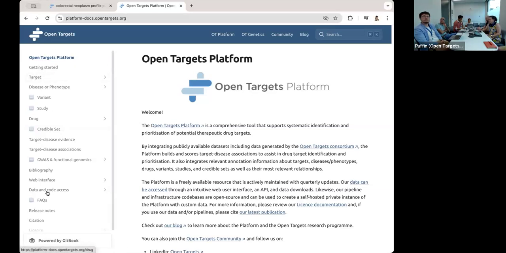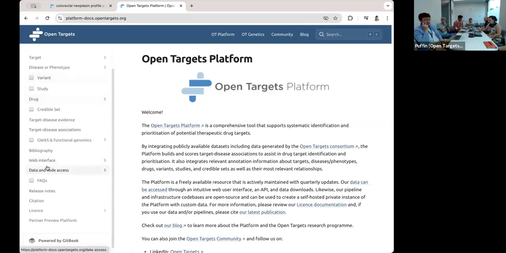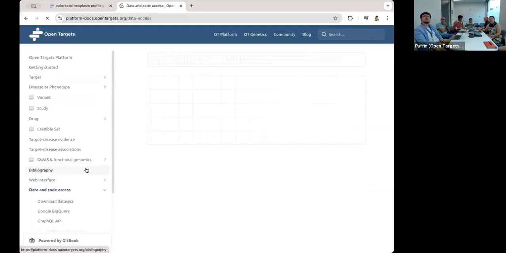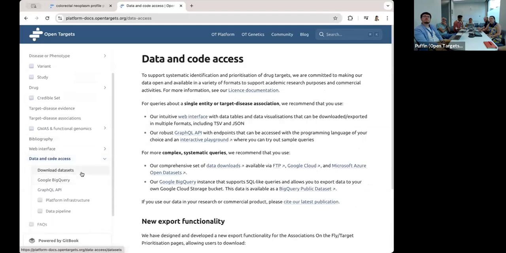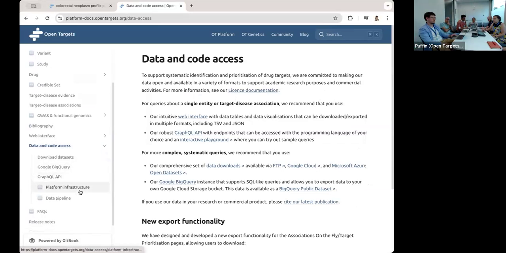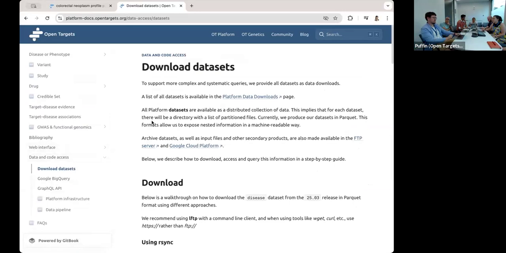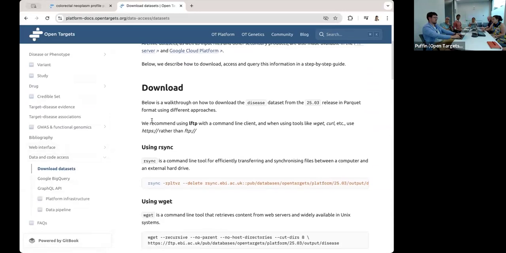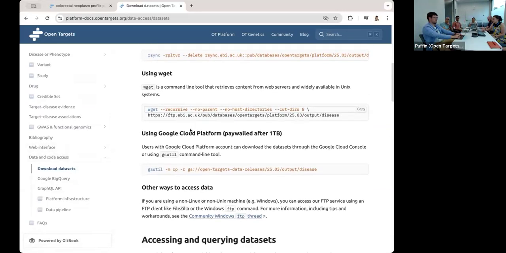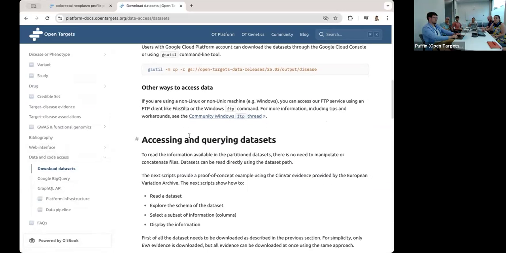You have here on the side all of the different pages, just to try and orient you. In your case, if you're looking for data access, we have a whole section about data access, and it details the different ways in which you can access the data. So for example, here is our page on the dataset downloads, which describes how you can do that, and it gives you some ways to get started.